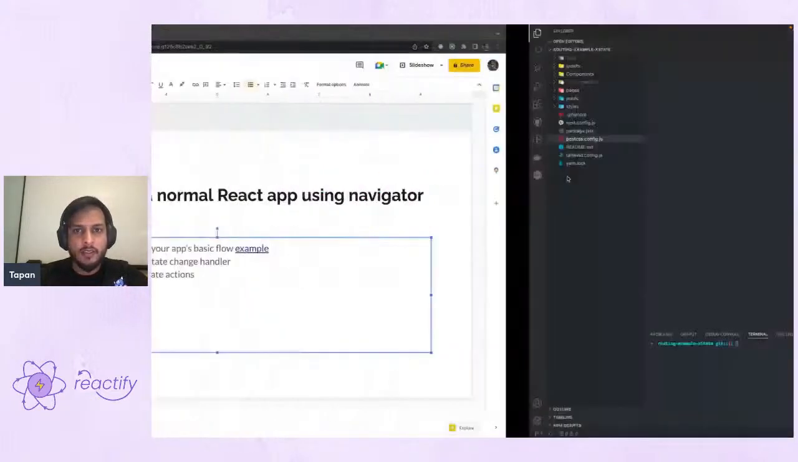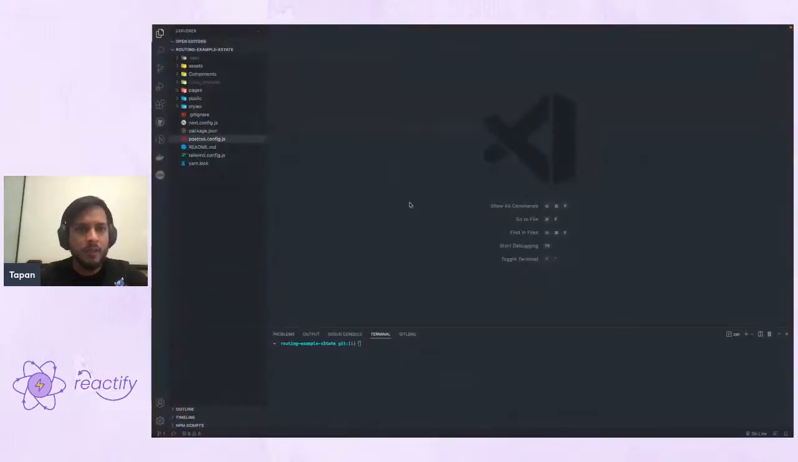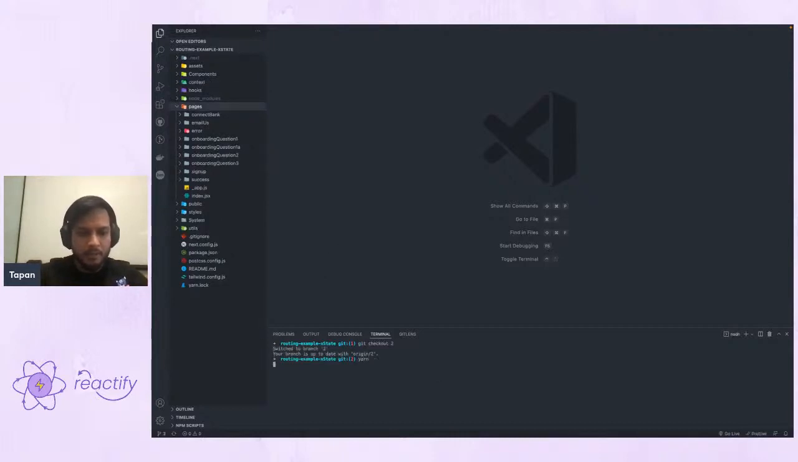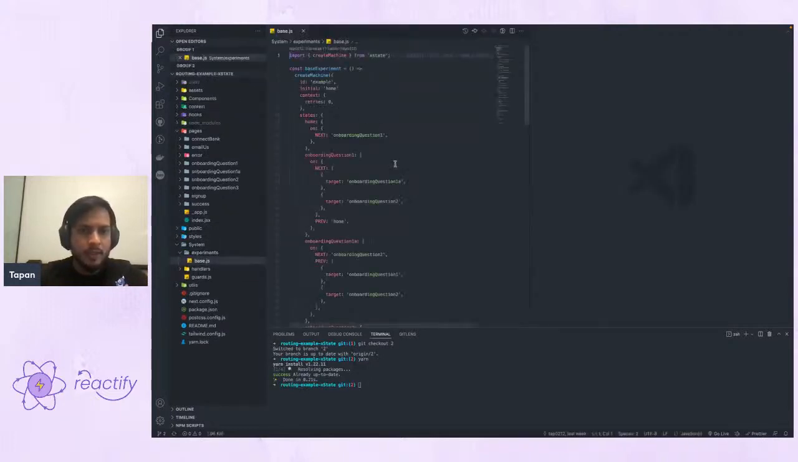So I've created this small project. It's a bare minimum React project, and it contains these screens. All of the screens are here, and we'll be adding XState to this particular project. I'll just quickly change the branch and walk through what I did, and I'll also run a yarn. So we have just added this system folder. It includes experiments. So this is the base experiment.